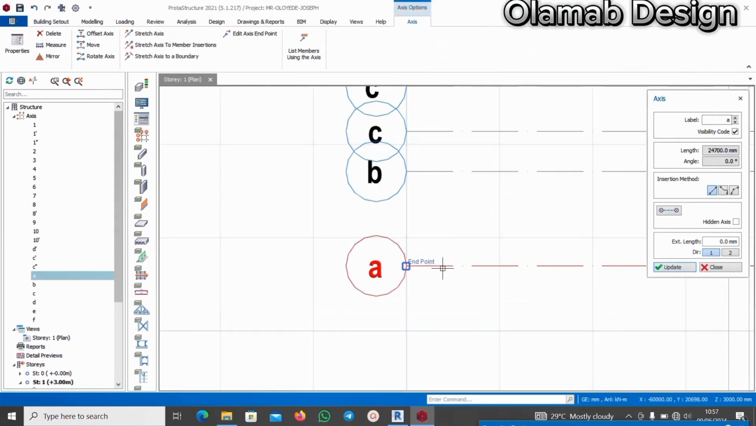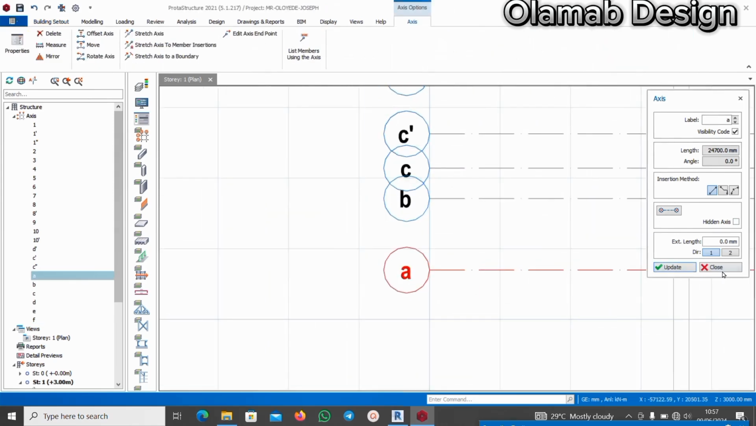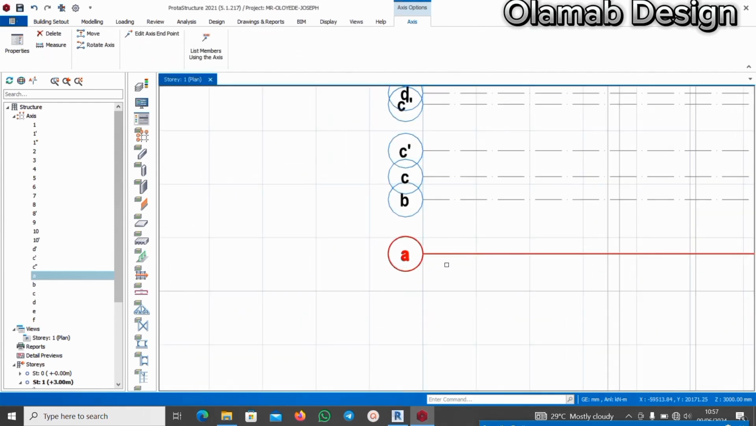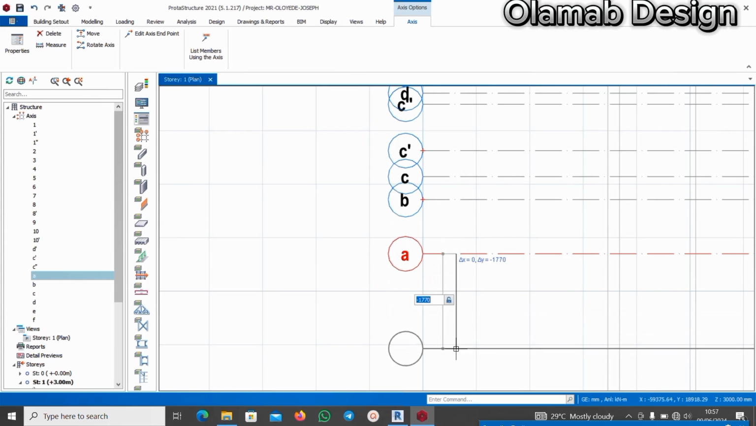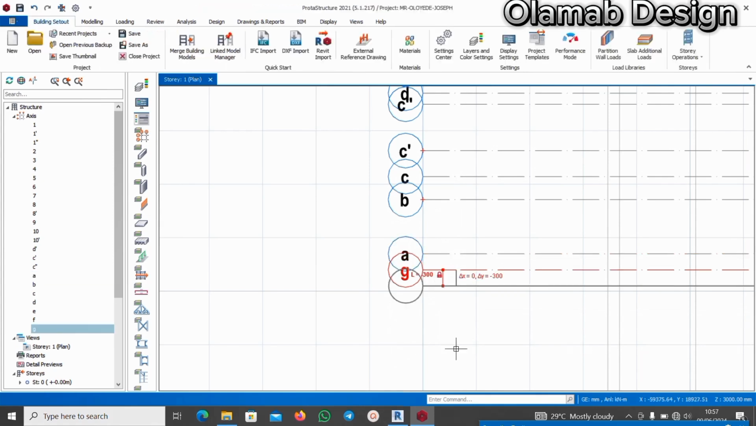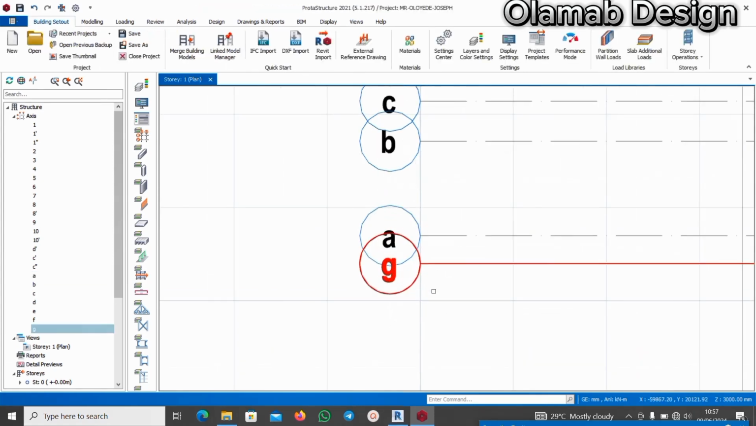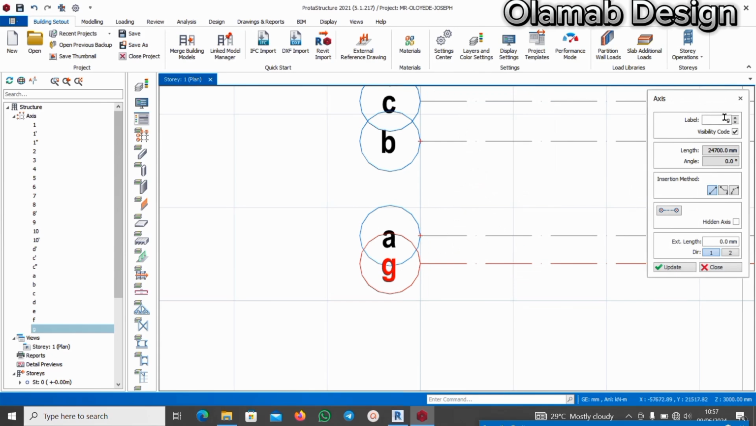So from A now to A prime is just 300 mm. Offset, F2, minus 300 mm. I'll hit enter. Okay, then I'll change the properties to A prime. A prime. Okay, and I'll update it.